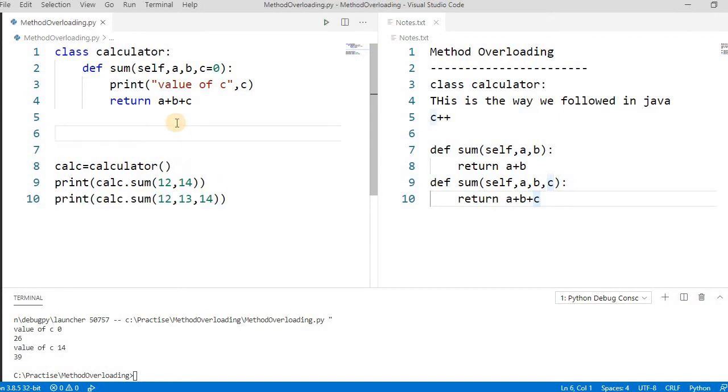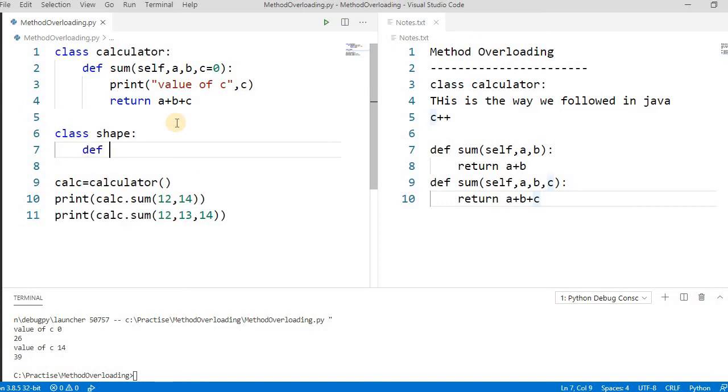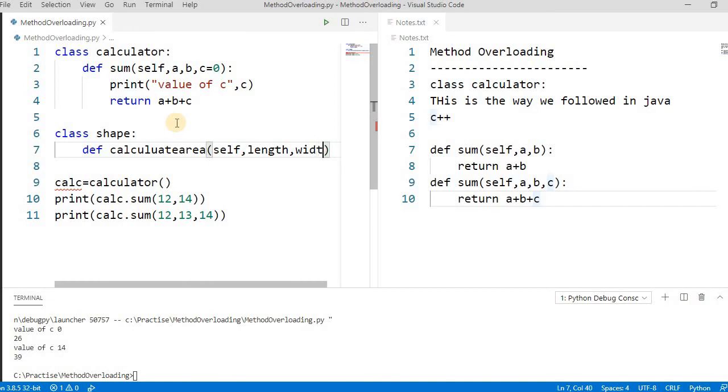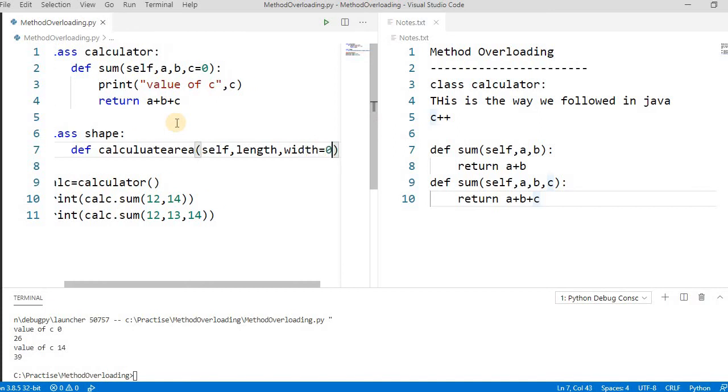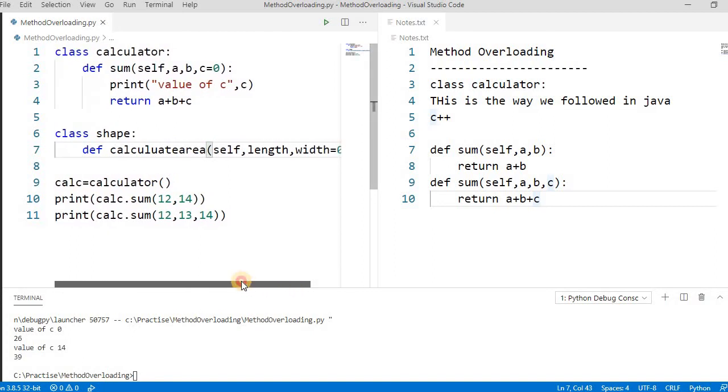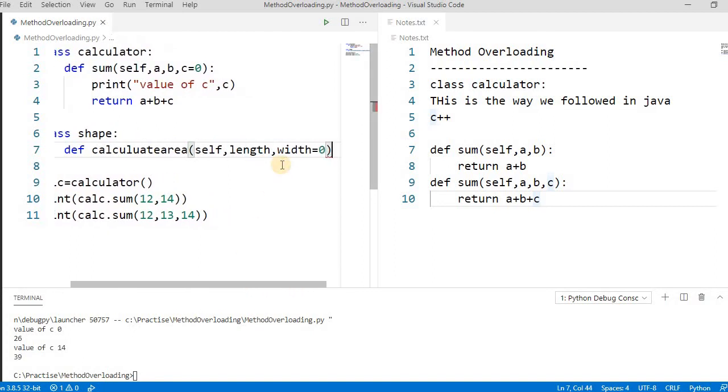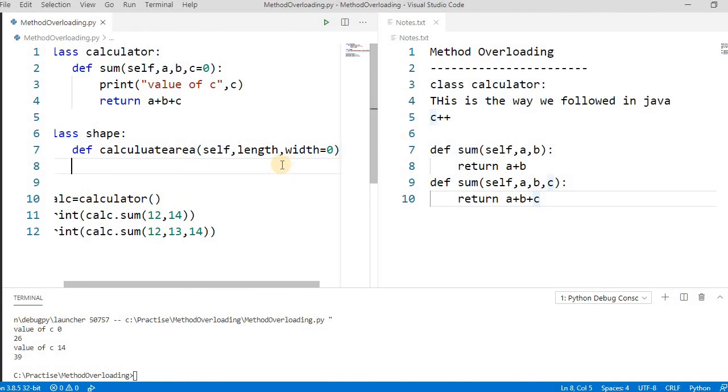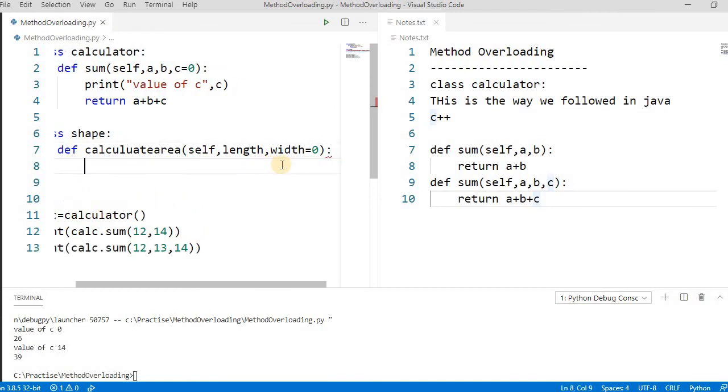We can also do something like class Shape. If we pass two parameters, it's a rectangle. If we pass a single parameter, we have a square. So we write calculate area, and you pass self, length, comma width. We set the default to 0. If width is 0, it means that it's a square, only the length matters, and all four sides are equal. So what we have to do is check the condition.